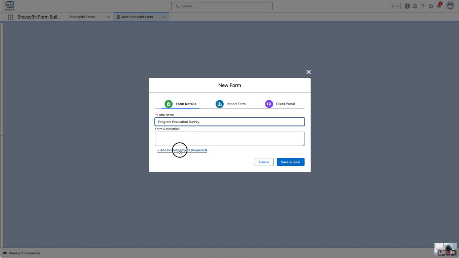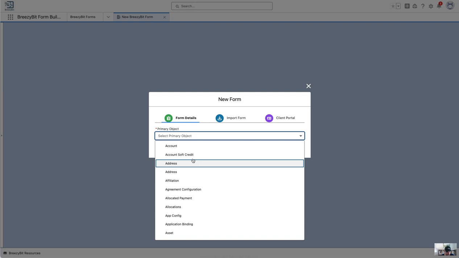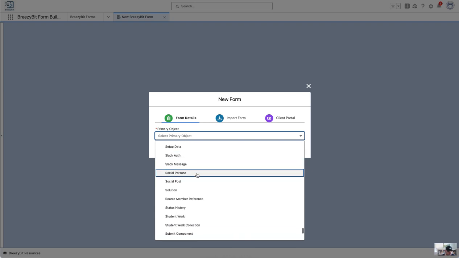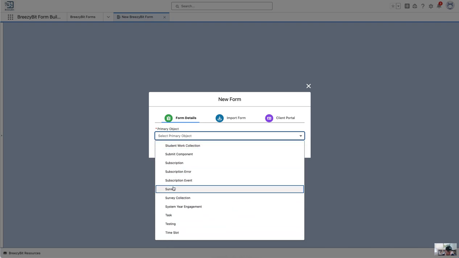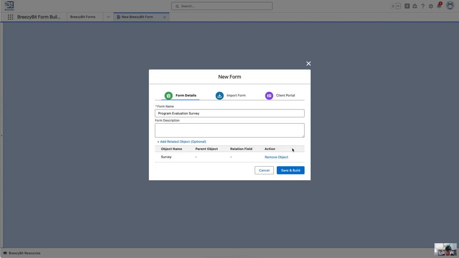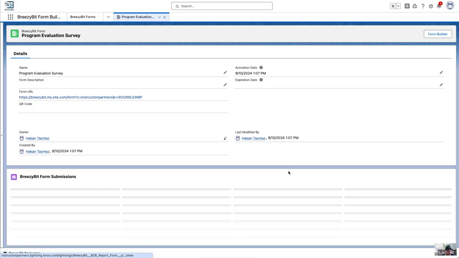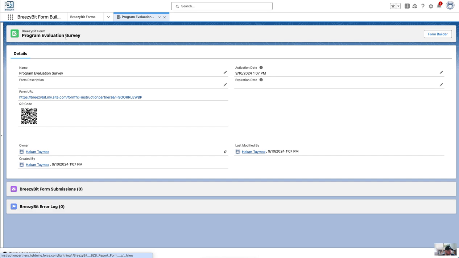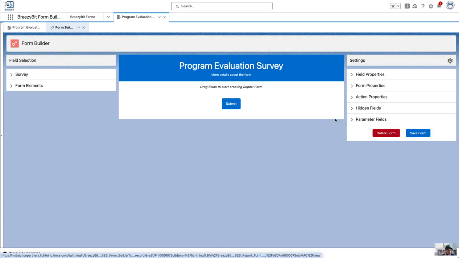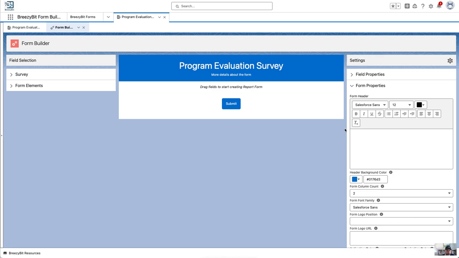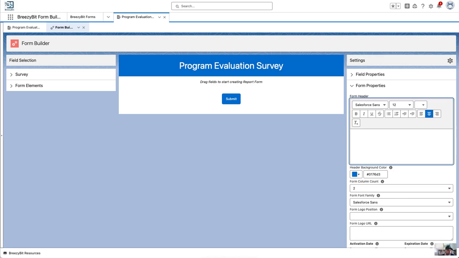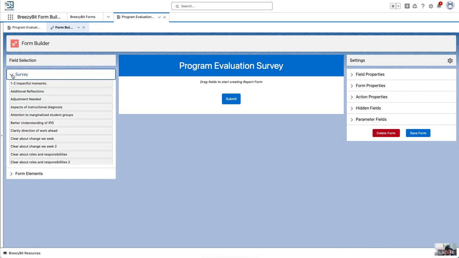And then for the survey in our org, we are using a custom object called Survey. So I just say add object, save and build, and I already created my form record with a form URL and a QR code. And then here I just need to click on Form Builder. And in the Form Builder, as you see, my title, the header, is already in there. I don't need this. And then I just need to add my fields.